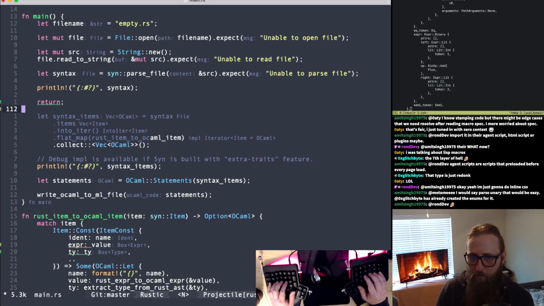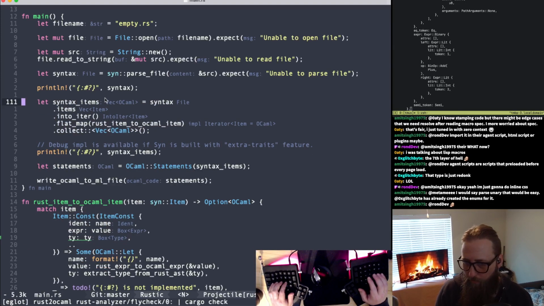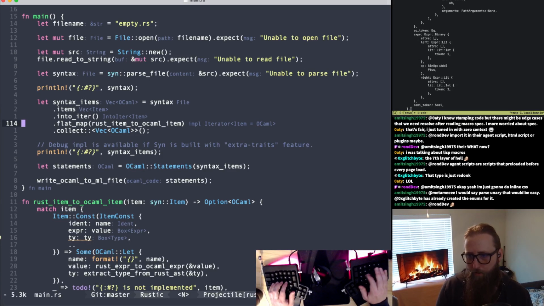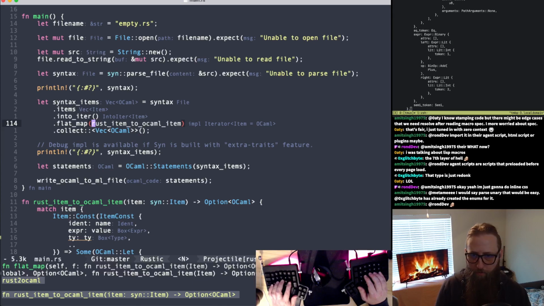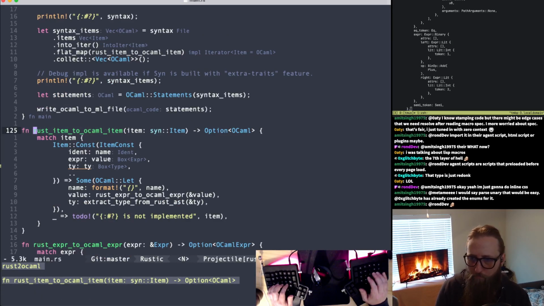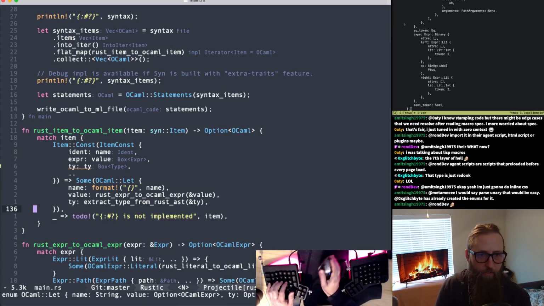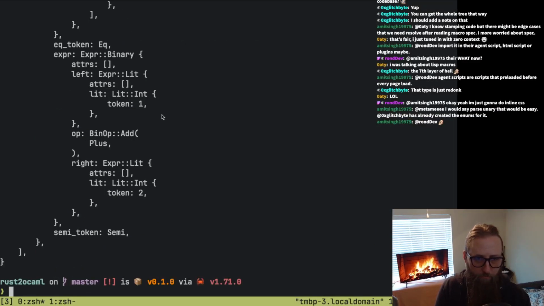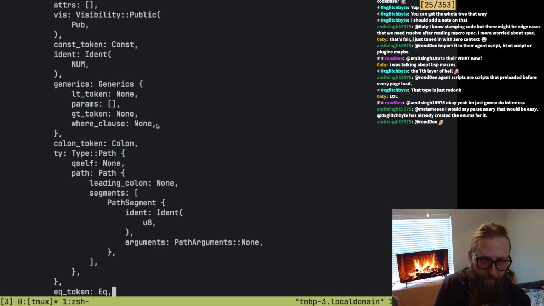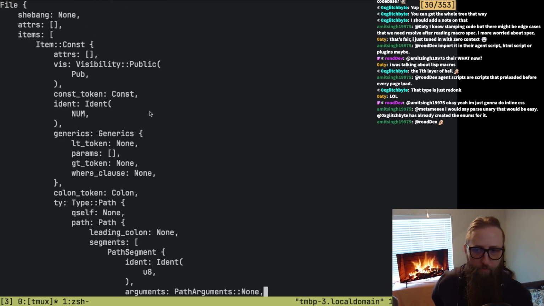Okay, so let's see. So there's our parsing. Maybe we can leave it at that for now. And now we should just be able to go in here. And we have an item const, which we've already figured that part out, right? And then I'm pretty sure what we would need is like the Expr binary match statement. But let me just look again. Okay, no, I'm completely wrong.